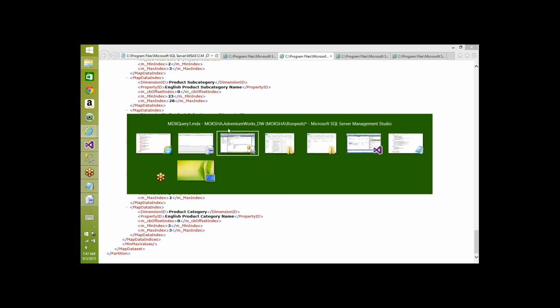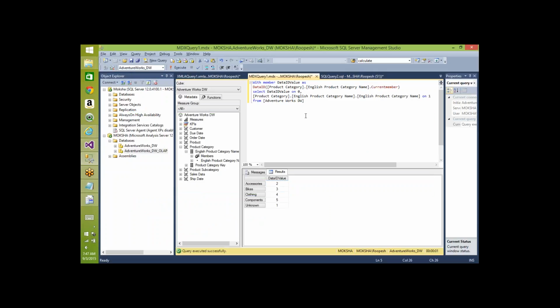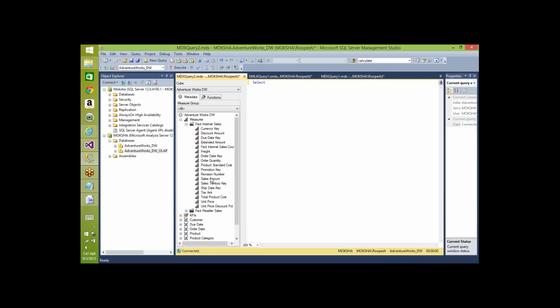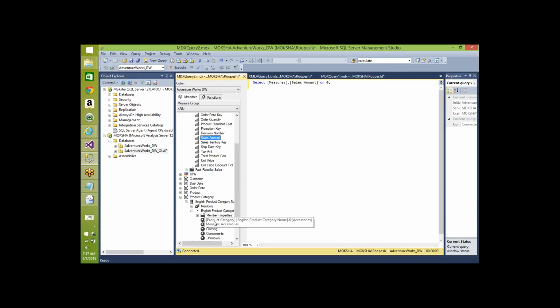I'm clearing the trace. I'm going to SQL Server Management Studio, and let me write a query. Select, I'll try to get the sales amount on 0, comma. So we are going with product category, English product category name, and we're going with accessories.